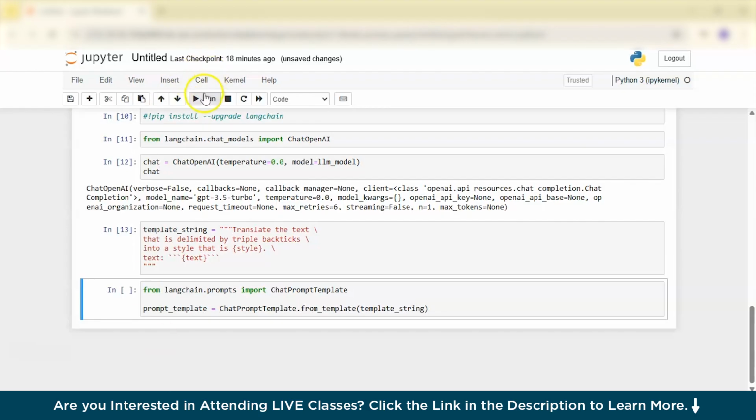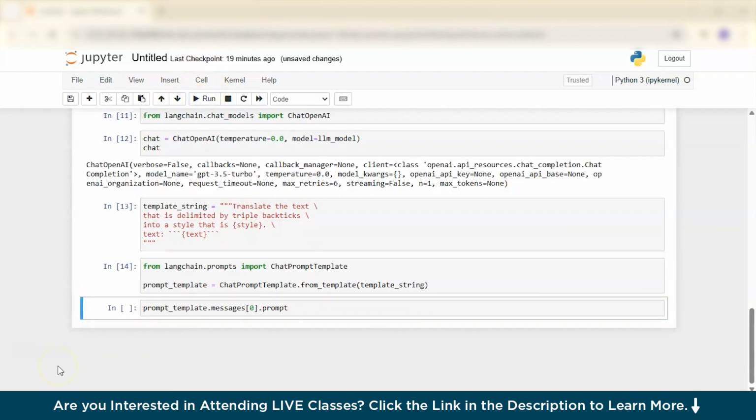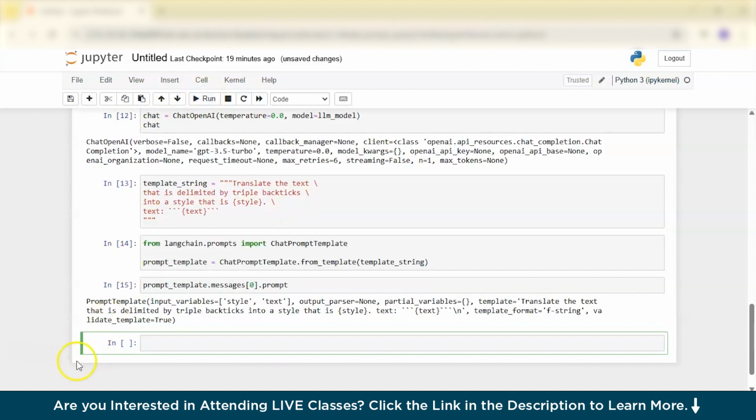In this code, prompt_template.messages[0].prompt is accessing the first message in the prompt template object and retrieving its prompt. By referencing index 0, it's selecting the first message from the list of messages in the template. Finally, .prompt extracts the actual prompt from the first message, allowing you to see or modify the template before it gets used to generate a dynamic prompt for the model. So let's run this and you can see the first prompt.